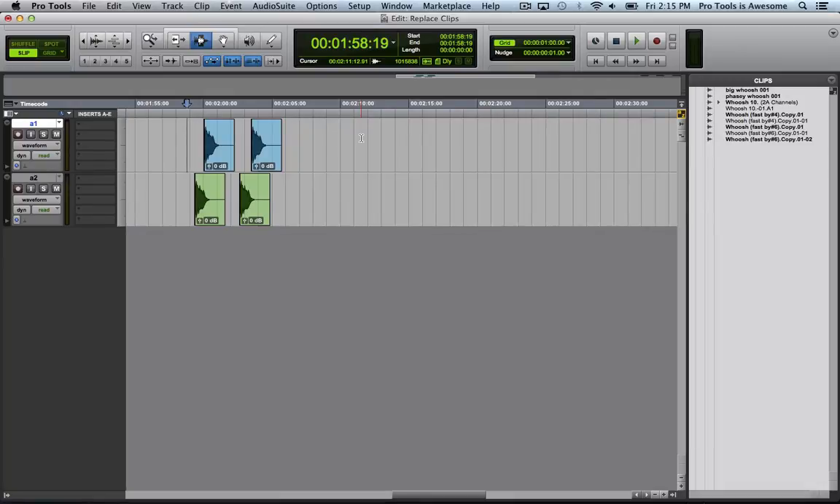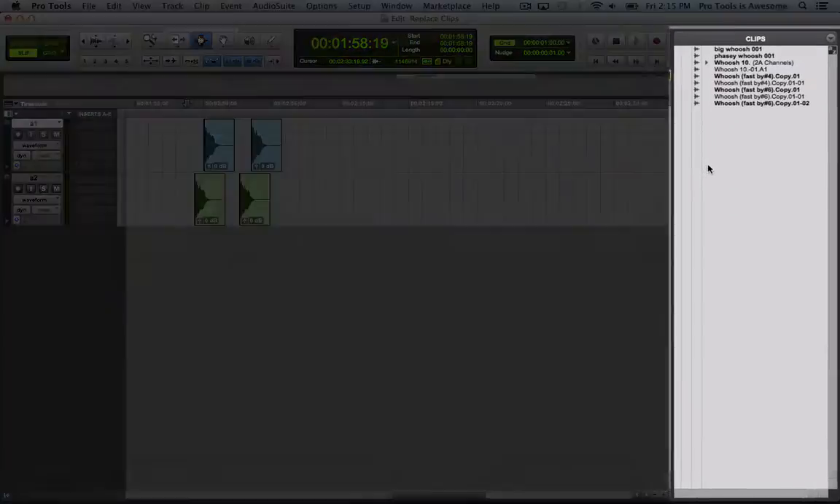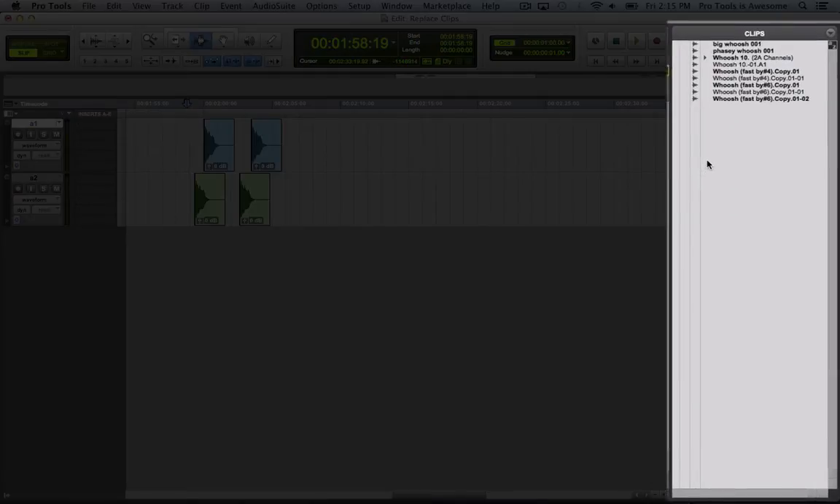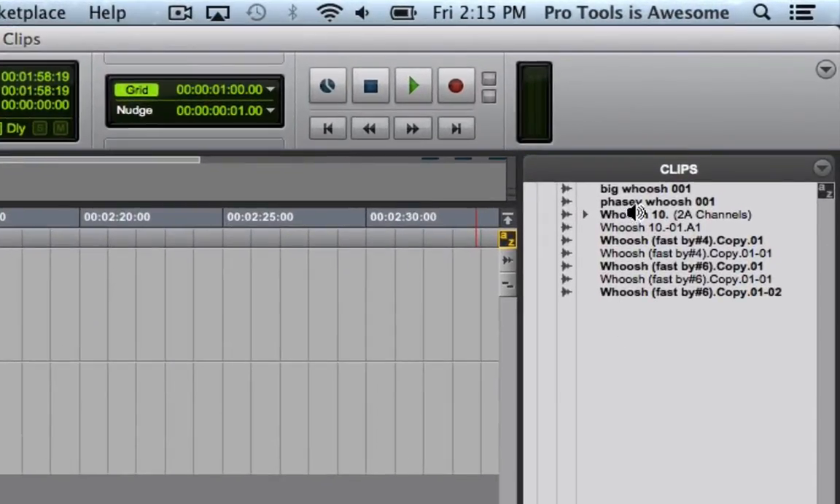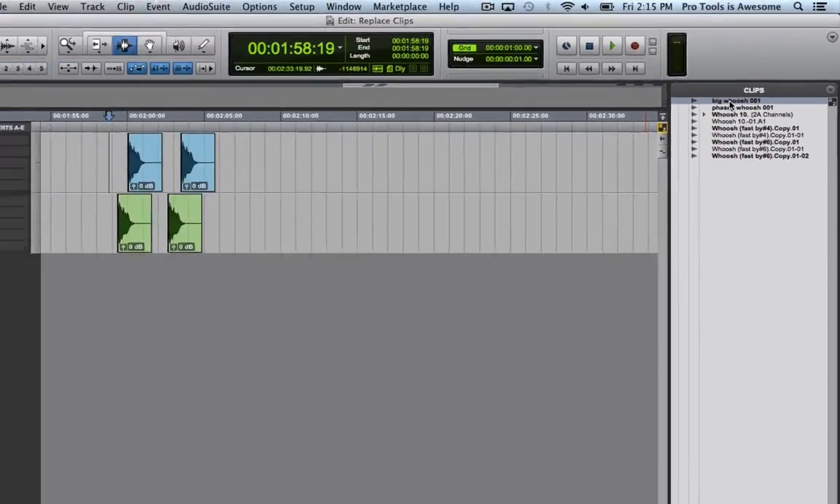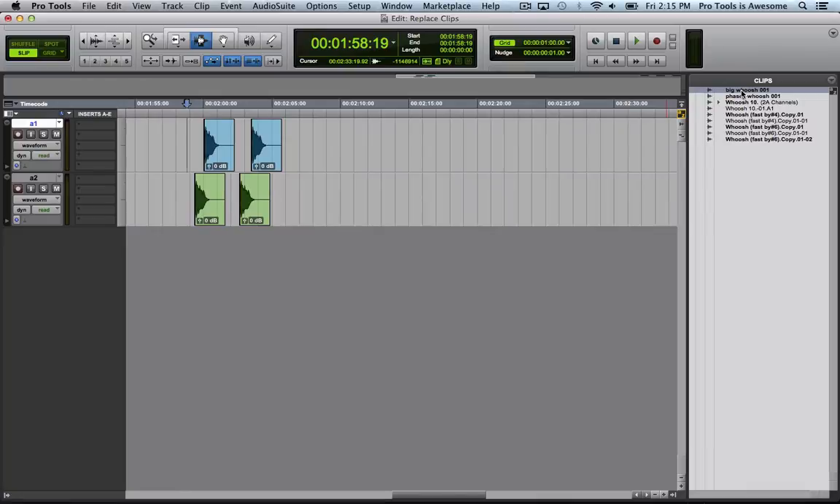First, you have to have the replacement clip that you'd like in your clip list. You cannot do this by pulling from the workspace or the Finder level. I've gotten a second whoosh into this clip list that I'd like to try. I can audition it by holding the Option key on the keyboard and then clicking on its name here, Big Whoosh 001. Alright, so that's the one that I would like to replace the existing one with.